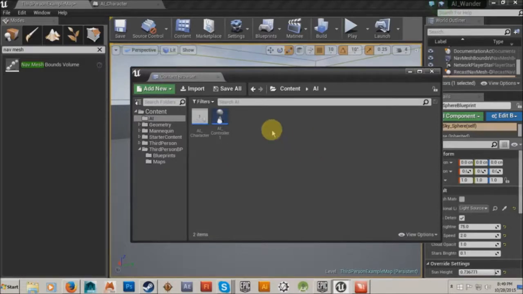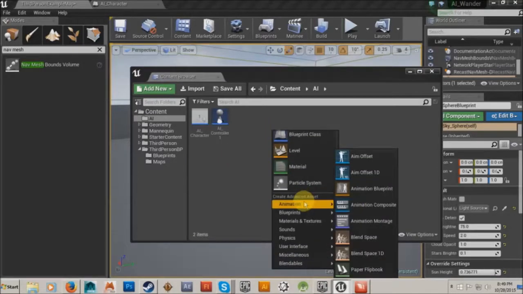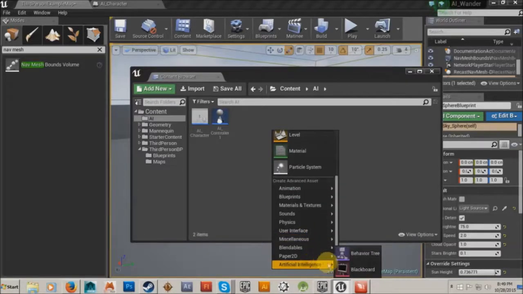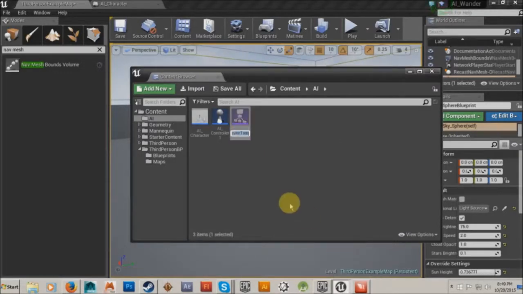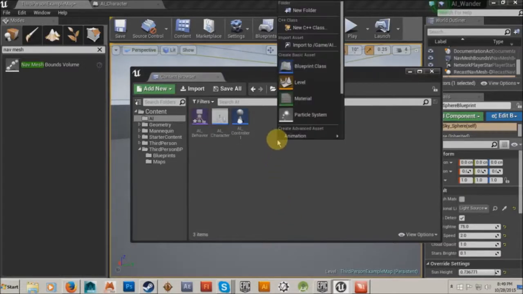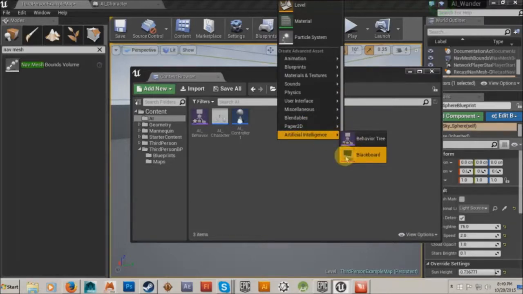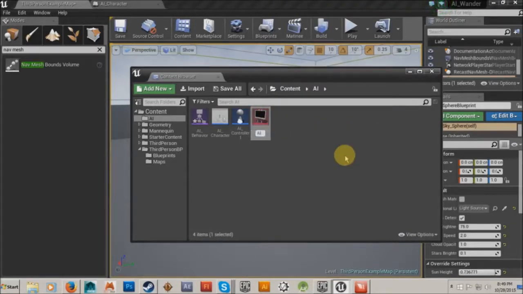Okay, next we need a behavior tree. This is basically something that will tell the AI what it needs to do. It's dictating its behavior. So click on behavior tree. We'll just call it AI underscore behavior. Okay, right click again, scroll down, artificial intelligence, blackboard, and then AI underscore blackboard.